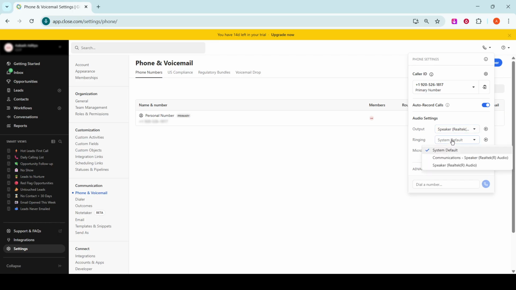Likewise, selecting the microphone option tailors your calling experience further. Whether you're in a quiet office or a busy cafe, selecting microphone array or a similar setting that your device offers will fine-tune audio capture for clarity on both ends of the call.